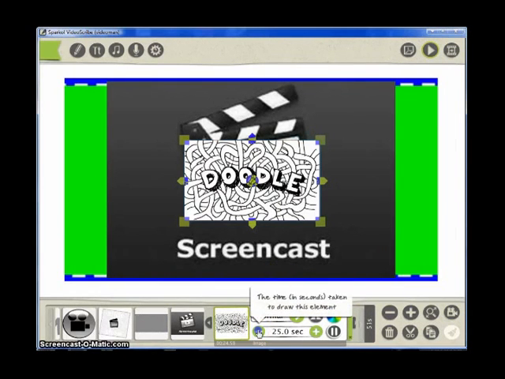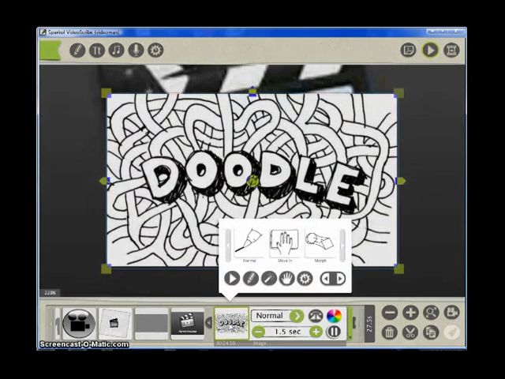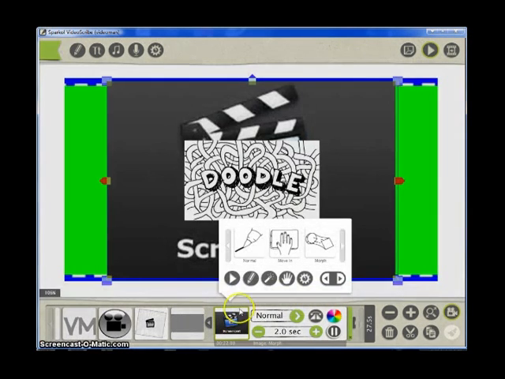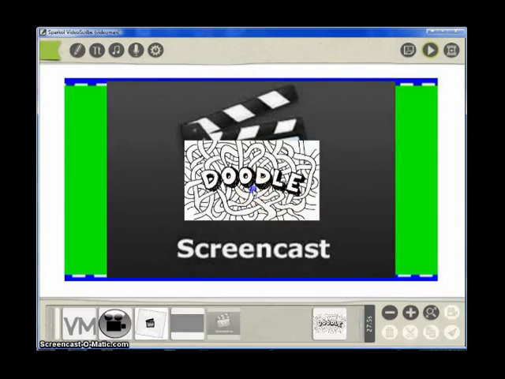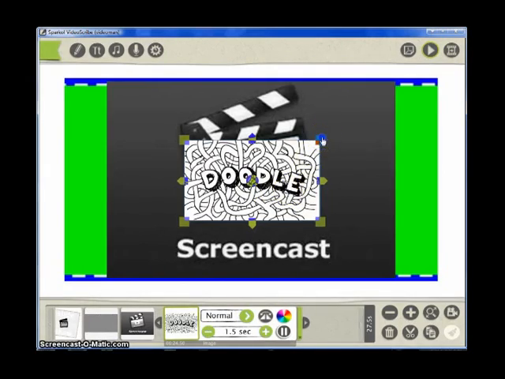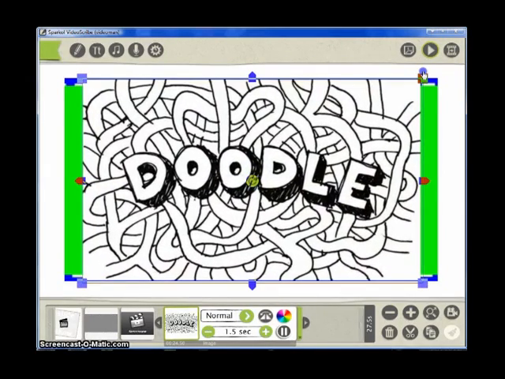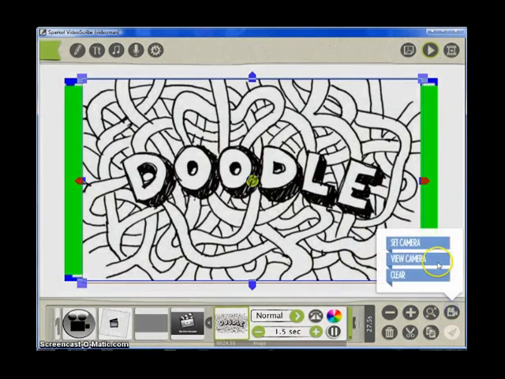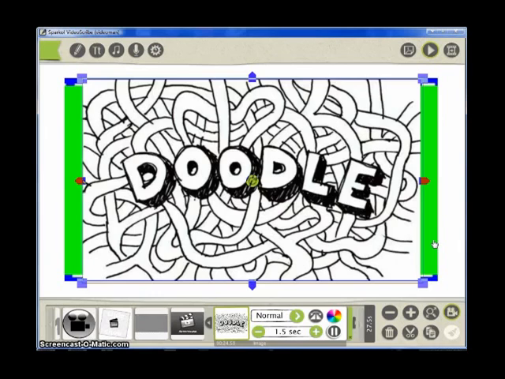Cut my time down. This one I'm going to probably do at like 1.5 seconds. Okay. Click on it. Actually go back to the image beforehand. Okay. Now, click on Doodle from here. I'm going to enlarge it first. Then hit the set camera angle.